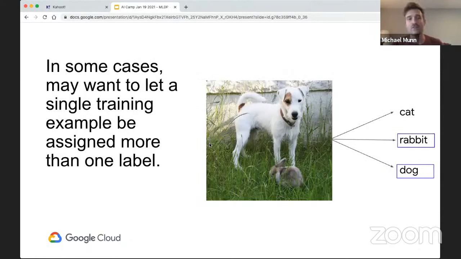And in some cases, you may want to let a single training example be assigned to more than one label. And this is what the multi-label design pattern is suited for. So for example, in this picture, the image contains both a rabbit and a dog. And so you want to be able to have both of those labels on a single training example.